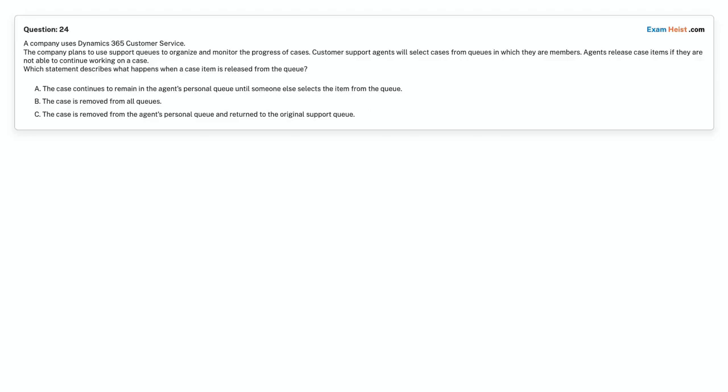Option A, the case continues to remain in the agent's personal queue until someone else selects the item from the queue. Option B, the case is removed from all queues. Option C, the case is removed from the agent's personal queue and returned to the original support queue. Choose the correct answer.